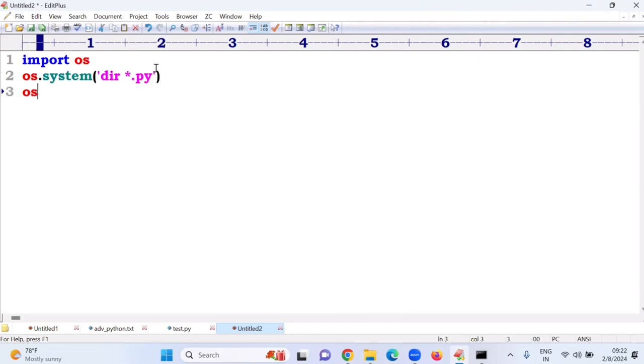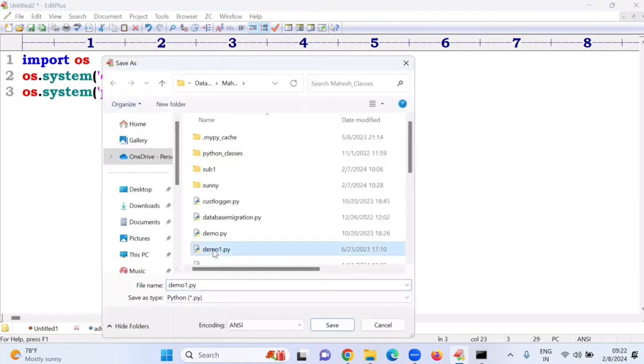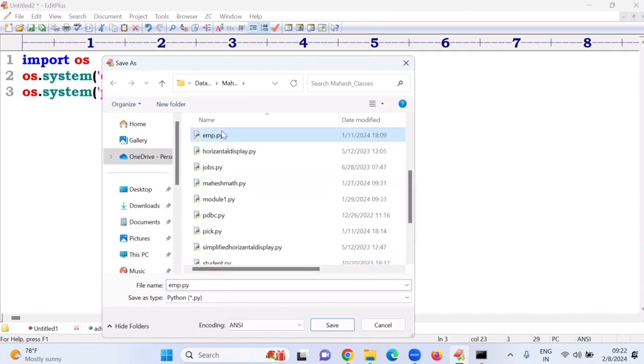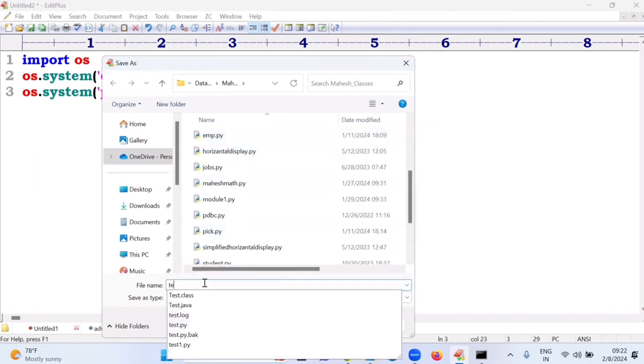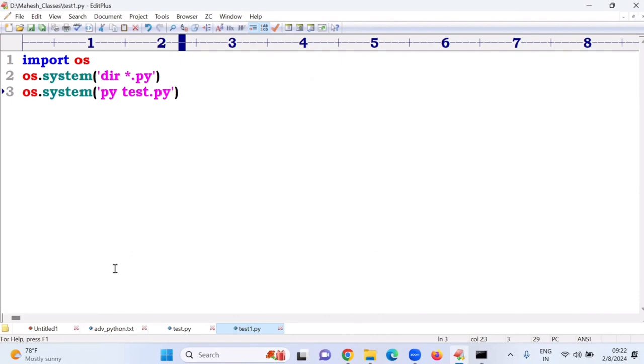Now, os.system of py test.py. Actually, where can I run this? In the command prompt. But I have written it in a Python program. Save this program as test1.py. Yes, I saved it. So here two files are there: test.py is the regular file, and this is the newly created file.